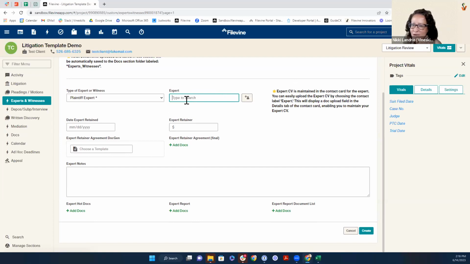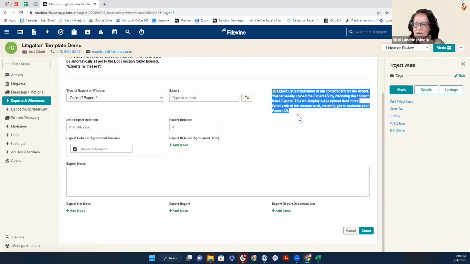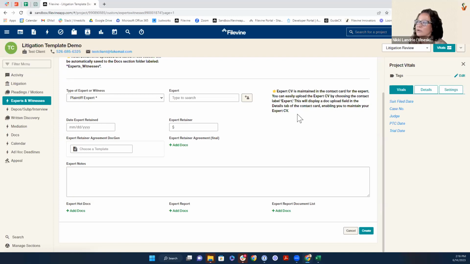And why would we want to do that? The reason we want to do that is because if you use that expert on multiple cases or projects, you don't want to have to upload that CV every single time that you enter that expert. It would be nice if that CV is associated with that expert in their contact card. And then instruction text is here on purpose so that if someone's new to the project and they're not familiar with that, they know where to go to find that CV. Then we have the date retained, retainer amount, retainer agreement, and a space for notes and any hot docs or expert report or expert document list.